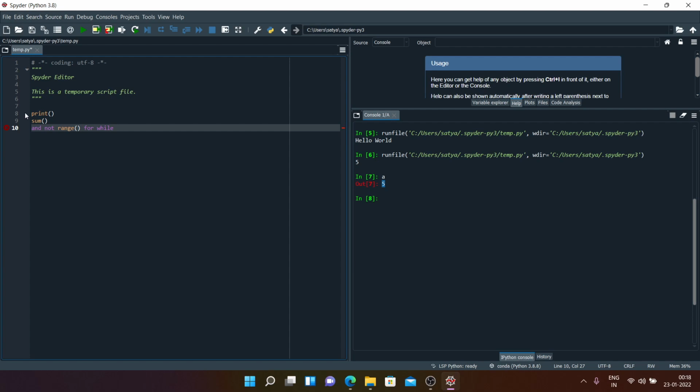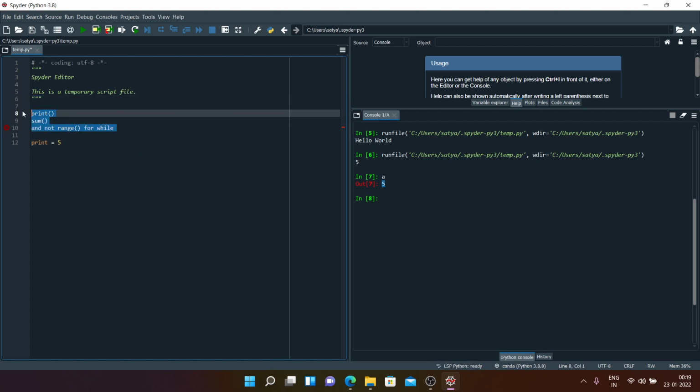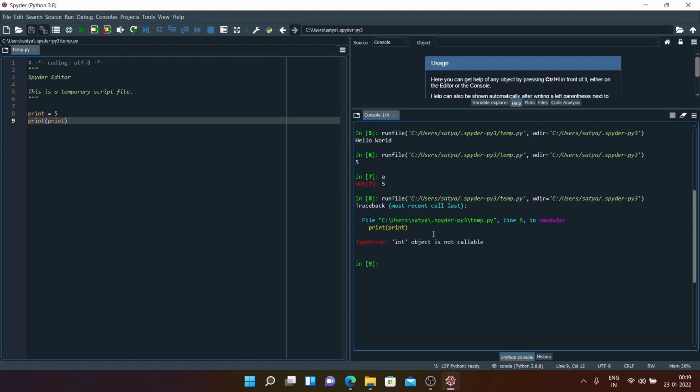So let's say I want to have print is equal to 5. Now let me erase these, and now I want to print this. See, we got the error because print was a keyword. We cannot use a keyword as a variable name.